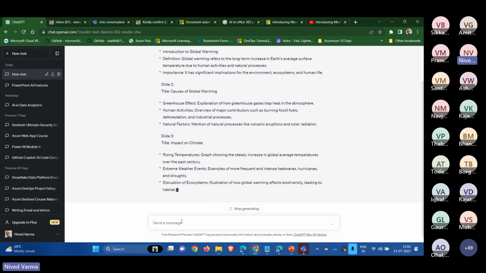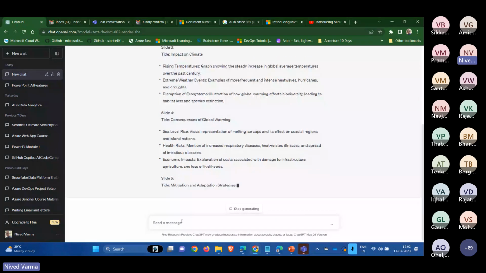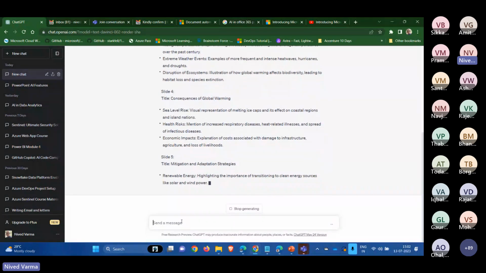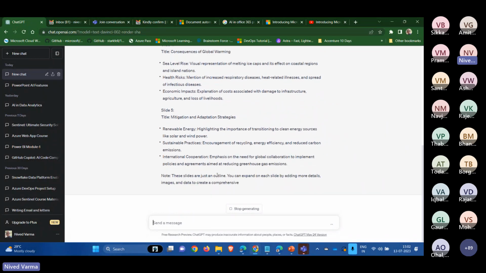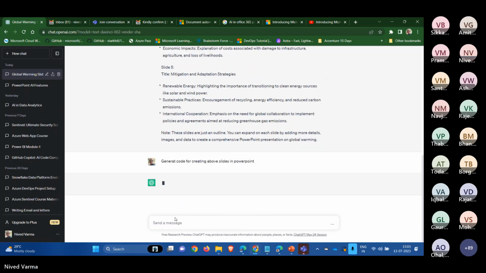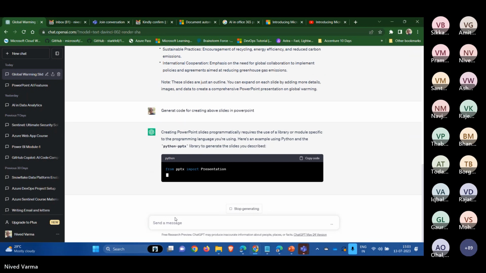It is going to work in this way. It is going to tell me that this is exactly how it is going to be. Not only this, I would like to tell it that it is just an outline, etc. For example, if I say here, generate code for creating the above slides in PowerPoint, for example. All right, look at this here.